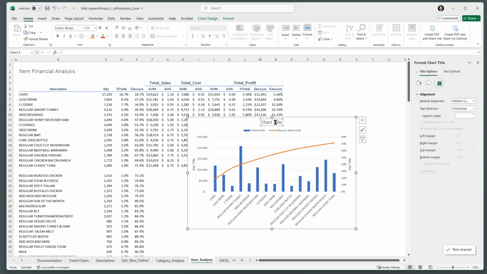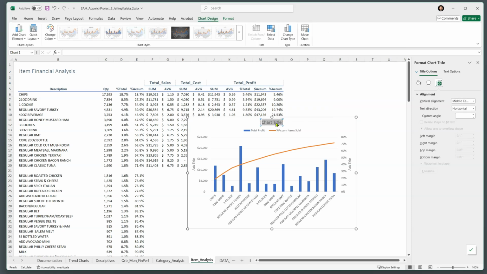All right, let's now fill in the text that we need. So this is top 15 item performance. On the left, this is total profit. And on the right, this will be percent accum items sold.